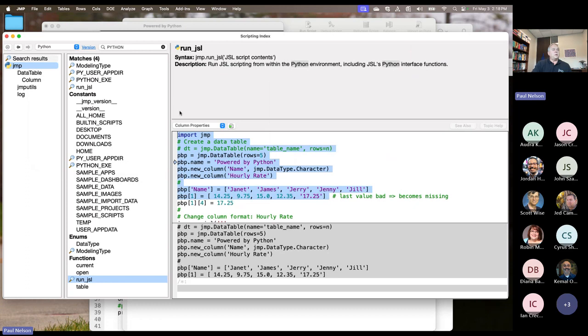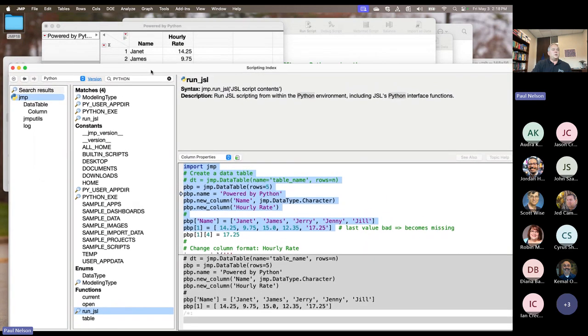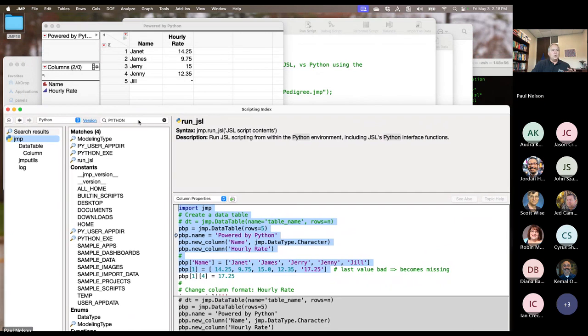And here's the other example. The other part of this is that JSL uses one-based indexing, but Python users are expecting zero-based indexing, and that is what we've done. But in our data table object, this is column, then row. So this is 0, 1, and we can run that, and there we go.